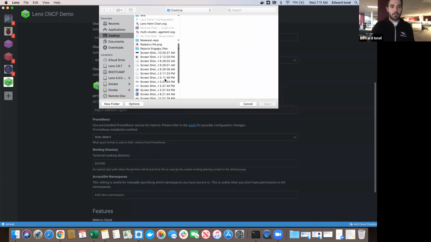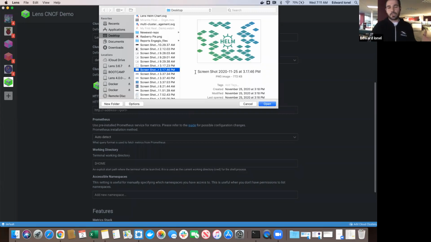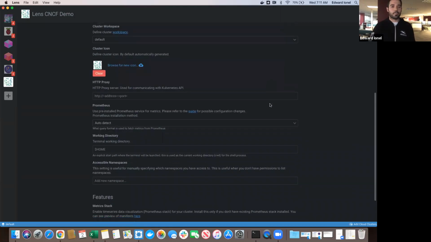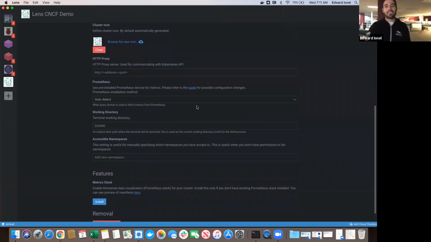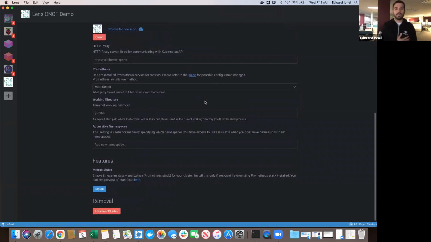What kind of icon shall we add today? Let's just add a Helm chart icon. Might not be the prettiest, but that's all right. And you can see we immediately add this icon to our specific cluster to be able to navigate through our cluster selector and our smart console very, very efficiently. Lens also has a pre-built-in auto-detect Prometheus, and you have the functionality and the ability to bring your own Prometheus to Lens if you choose to do so.